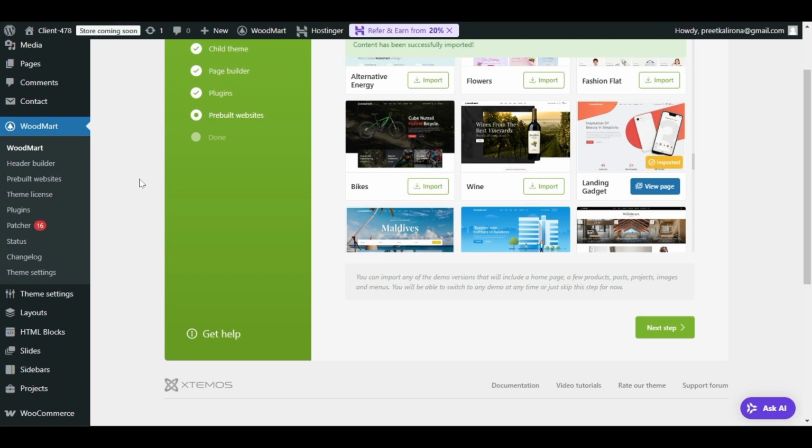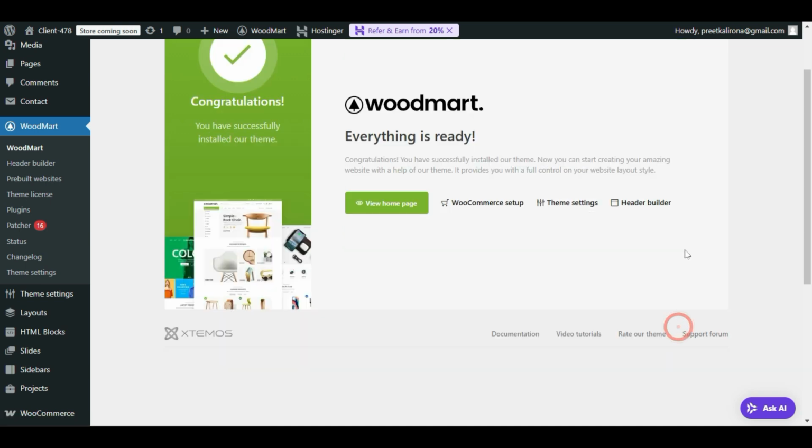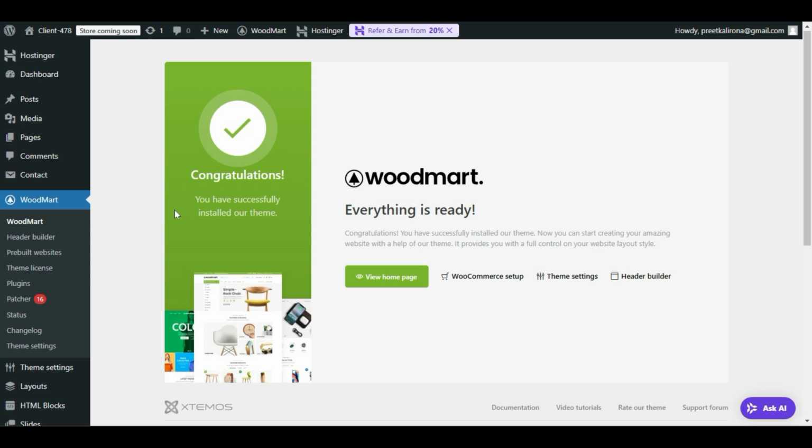As you can see, our template is successfully installed. And now let's click on next step. In the next step, we will see this congratulations, you have successfully installed our theme. Now you will see some options here like view homepage and WooCommerce setup. You can click directly here if you want to do WooCommerce setup before you go to the theme settings option or theme builder. You can go one by one, or you can follow me.